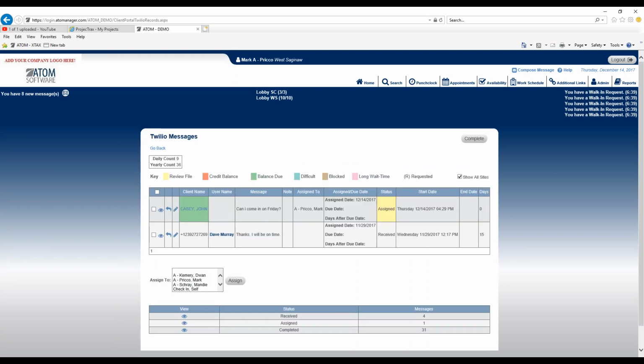So I see I have two, one's from an employee, one's from John as a client. I know it's an employee because it's under here at the username Dave Murray, so it doesn't have the client name. If it had a client name, then I know it's a client. I can click up here saying show all sites. So if I have multiple sites, I'll see all the text messages coming from all sites.